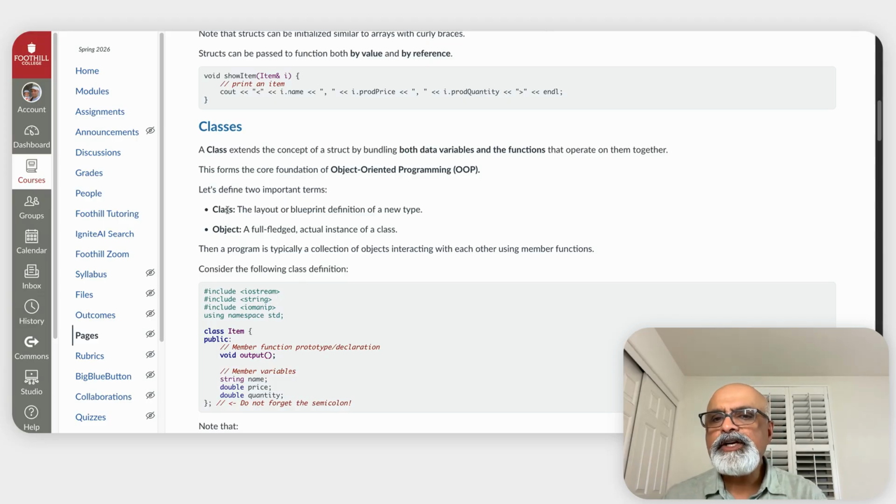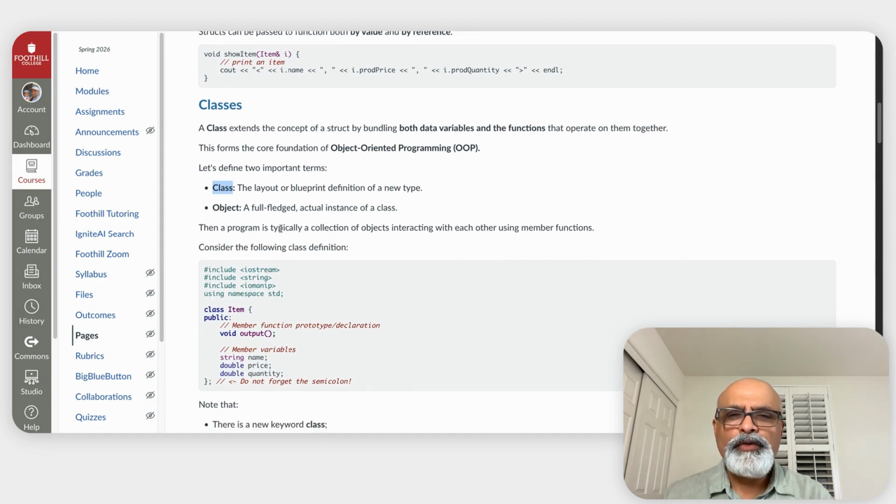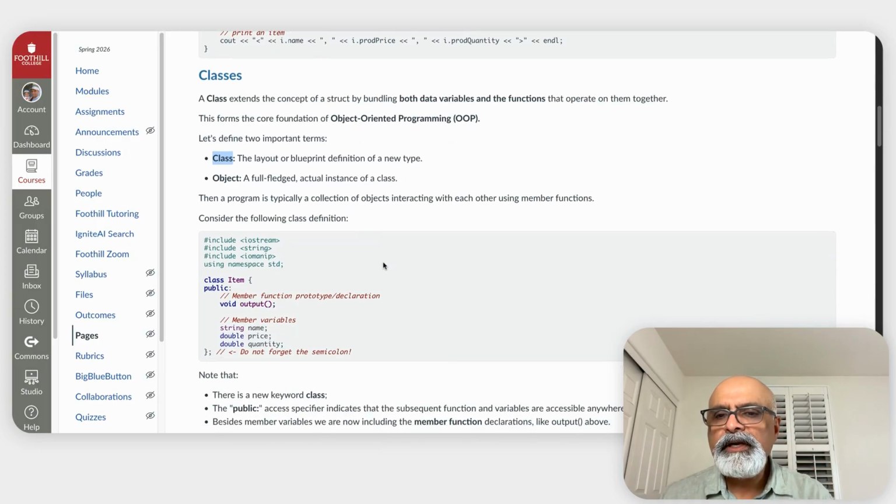Now, class is actually the data type that we define, the blueprint that we use to define this new type. An object is an instantiation of a class, right? So it is actually the variable that you declare using the data type class. Okay. Now, after we do this, our program, you will notice, will become a bunch of objects that are interacting with each other by calling each other's methods, but more on that later. Let's take a look at a simple class definition.